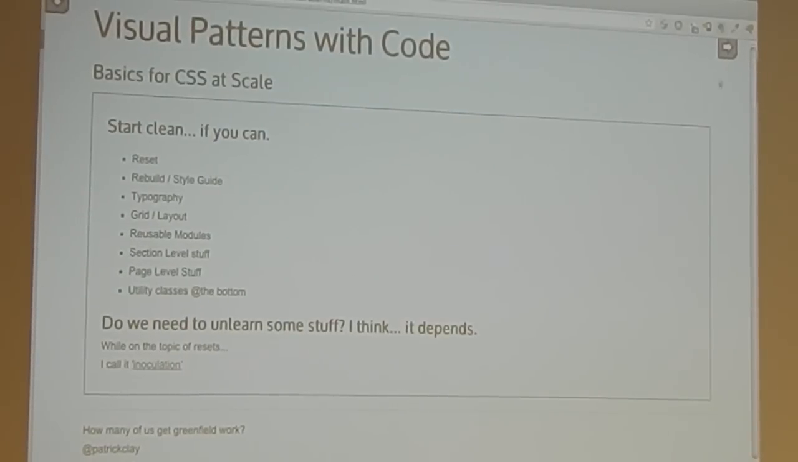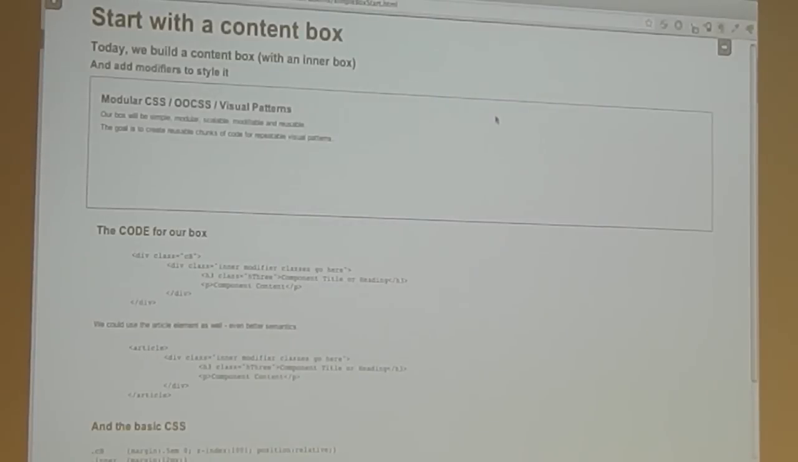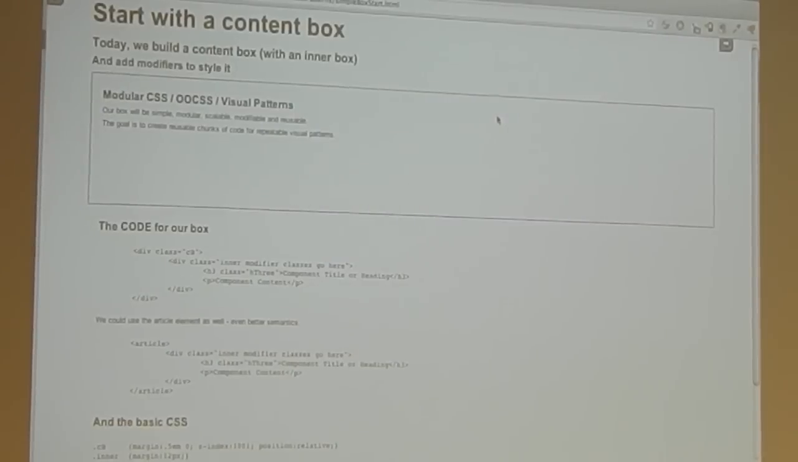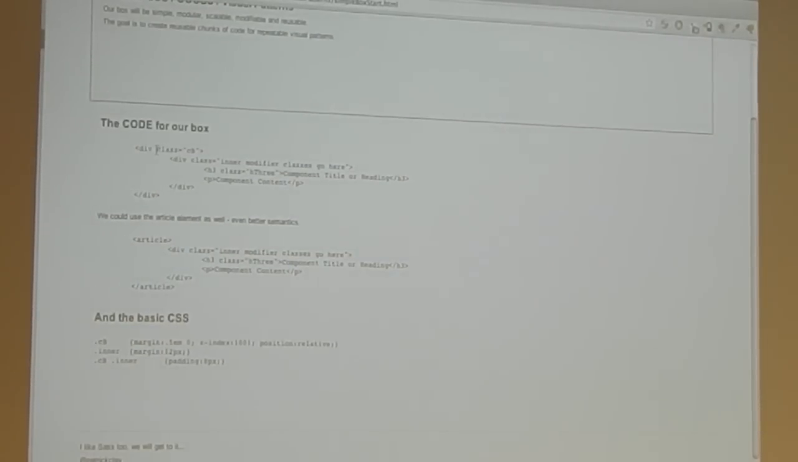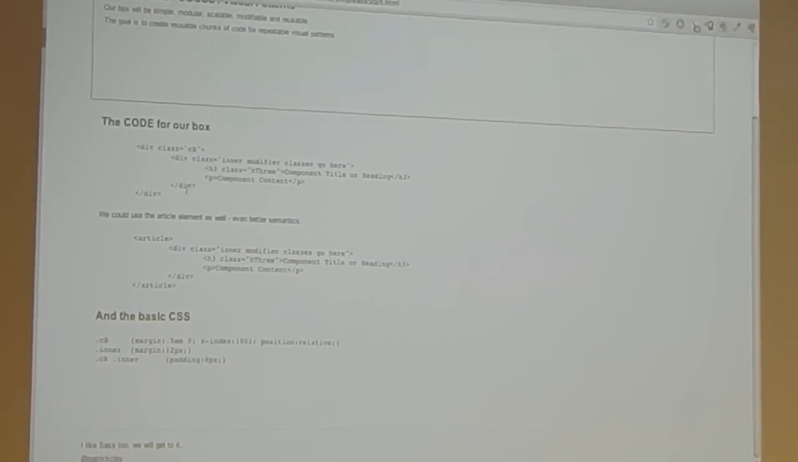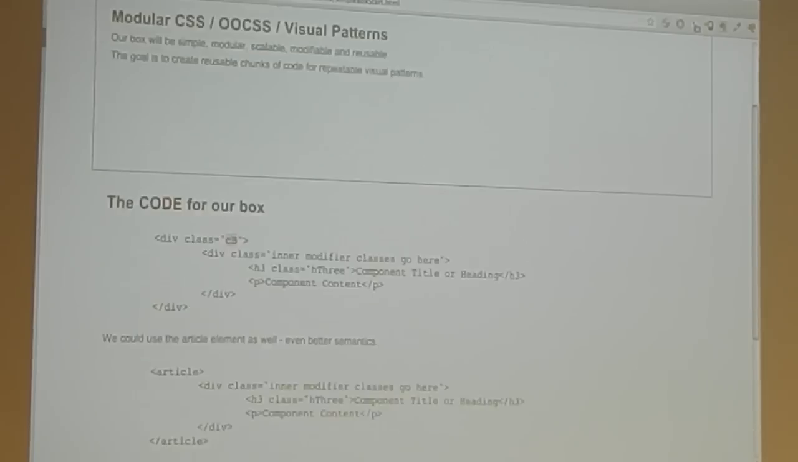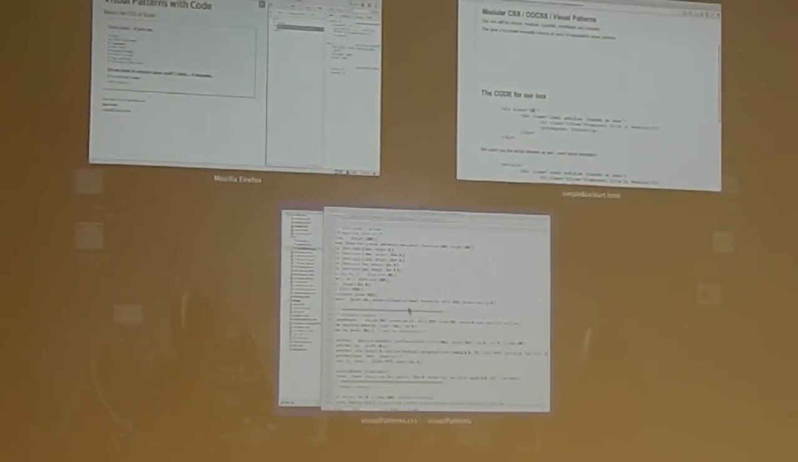All right, so now we're going to go to the next part. We're going to start with the content box. And like I said, it's going to be really basic what we're going to build, because we only have so much time, and man, I'm burning through it fast. The code for the box is a div, and you've got an inner div, and the class is content box. And I'm just going to fix this real quick.